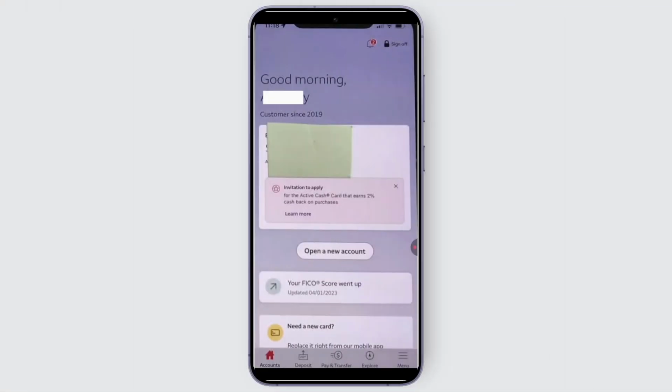Hello everybody, welcome back. If you are wondering how, in today's video we will be guiding you step by step. So for that, you may head over and open up your Wells Fargo application first, and once you open it up, you should find this kind of interface on your screen.